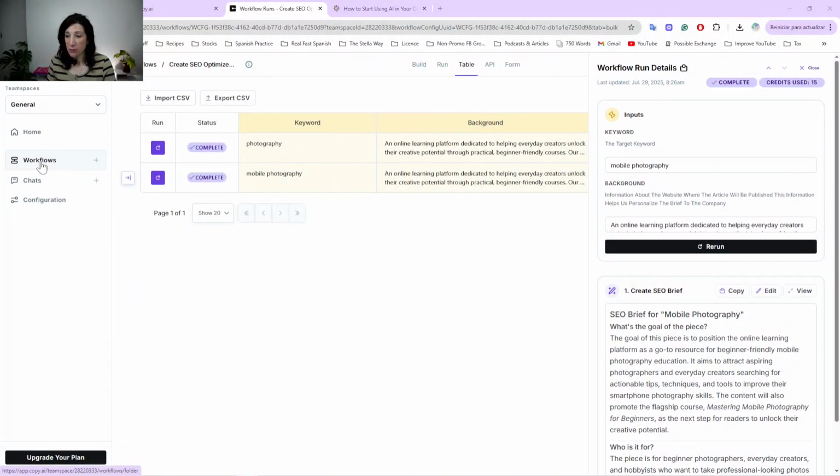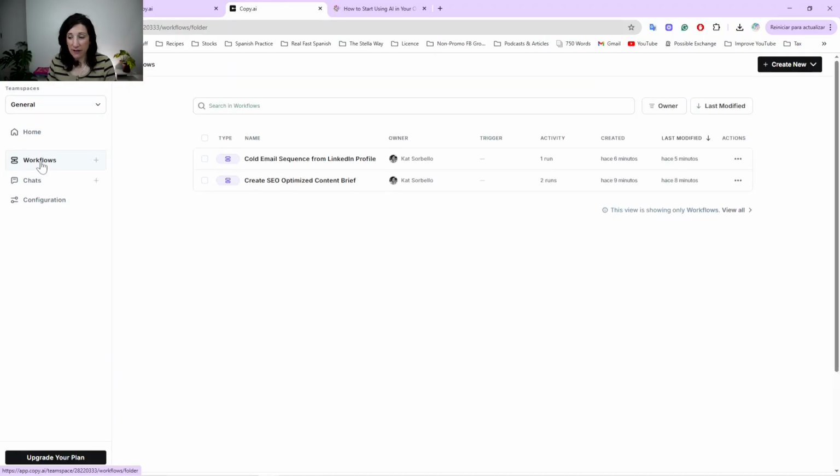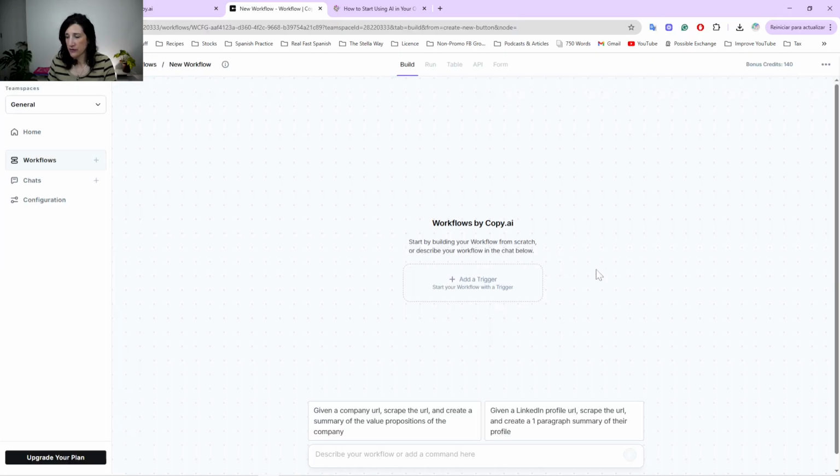So to create one of these workflows, remember we jump on the left-hand side into workflows and we can click add new here or create new on the top here. And we'll go into workflows. And this is where we get to the build section, which is blank. Okay. You can see with the other ones, it populated it for us with a template, but this is all blank.